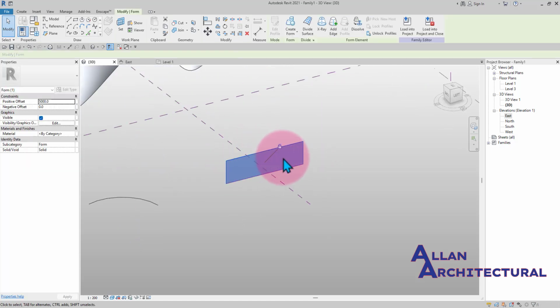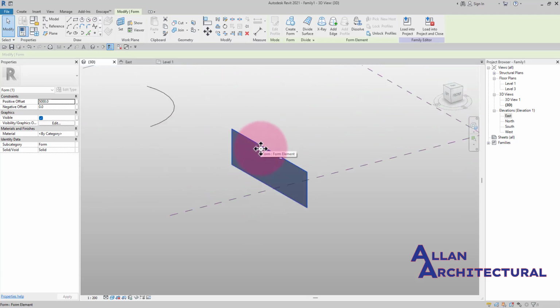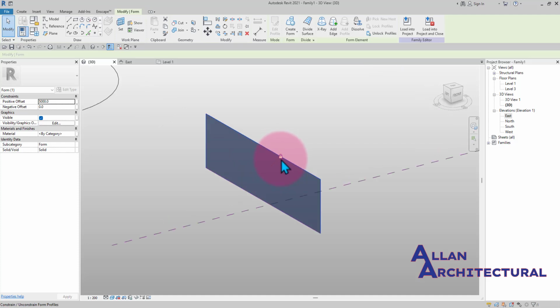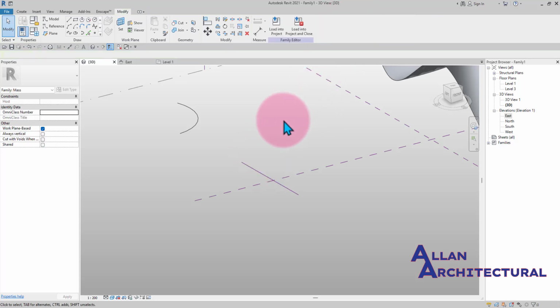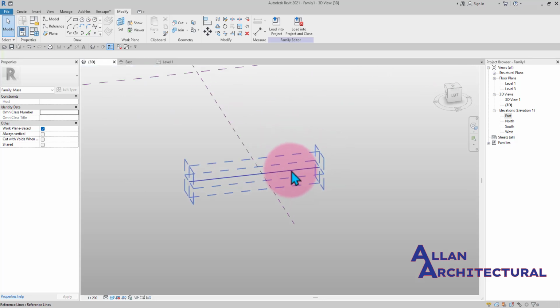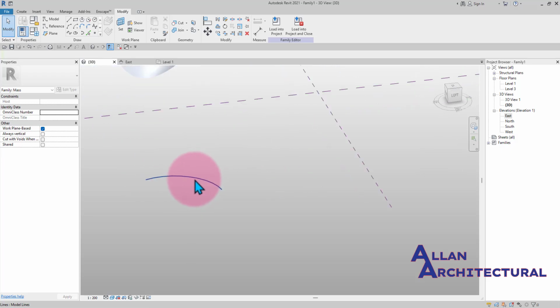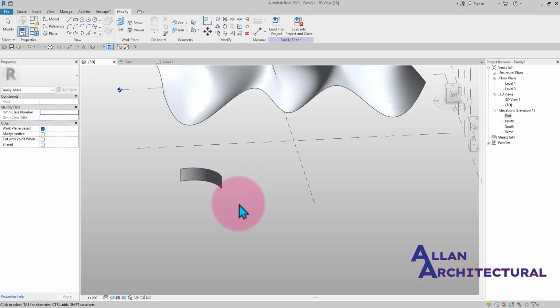Now with the reference lines, you're going to notice that it always locks your lines in place. You can see it's being locked in place. So I'm going to show you something. I'm going to select this and dissolve it. If you've watched part 1, you'll understand what dissolve means. I'm going to delete this, and with create form I'm going to create a simple form.